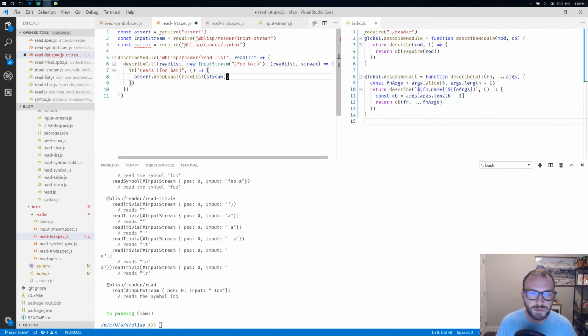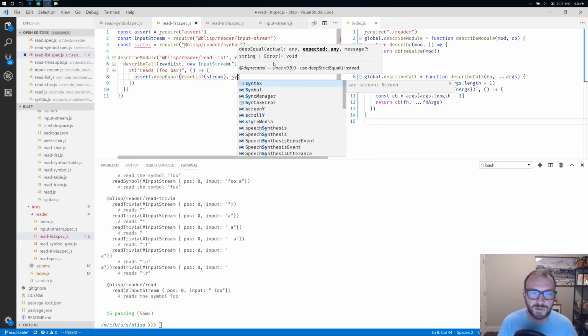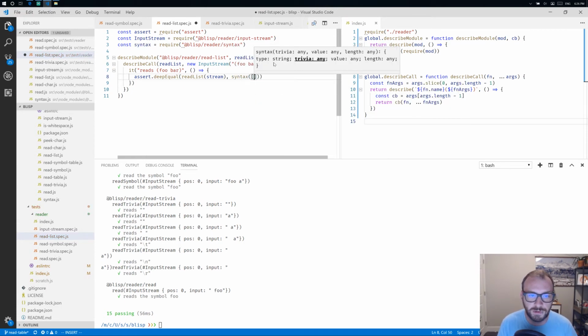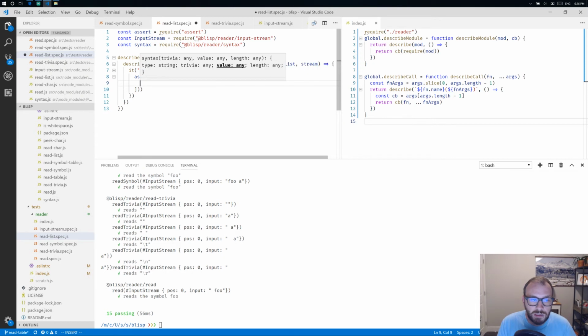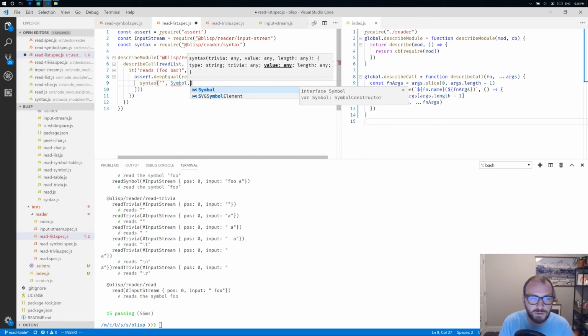There we go. And what do we want this to equal? This is going to be equal to syntax, where we have an array. Oh, we need trivia. All right, so empty trivia. And our value is going to be an array. And what's in our array? We're gonna have syntax and no trivia on the foo, but we'll have symbol dot for foo.